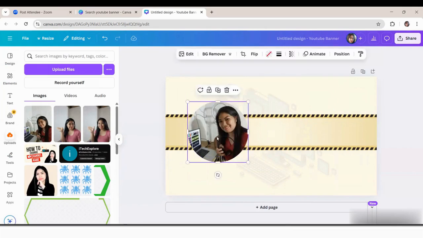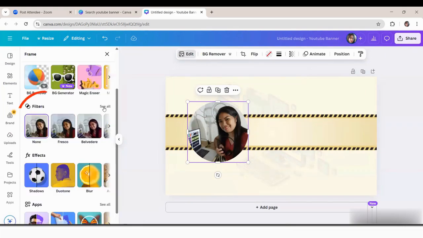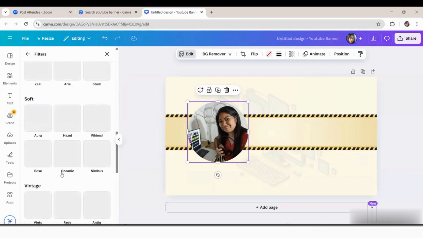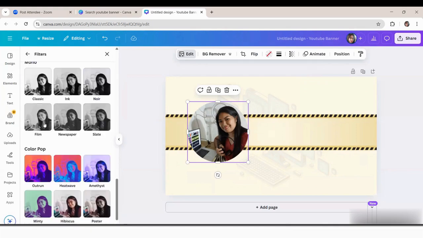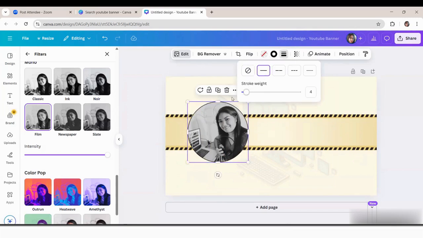Now we don't want this one to appear colored. So let's just click the image and then click edit and go to filters. Let's open the filters here, see all, and we want it to appear black and white. All right, it's just right here. Here you go. If you want your image to have borders, you can also click this one and click it right there. Adjust the stroke.